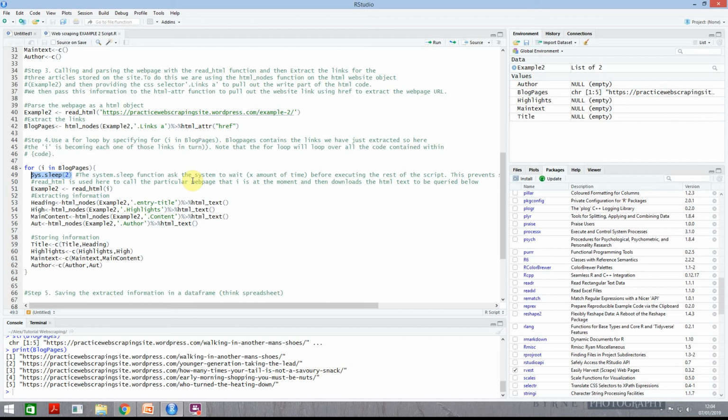Now, of course, when you're scraping a massive site like Wikipedia, it wouldn't really matter you sending a scraper over it particularly. With smaller websites, it might be more of an issue. But generally, if you can just put a pause in there, I think it's nice and friendly to do so.